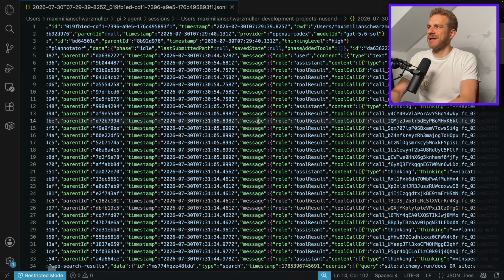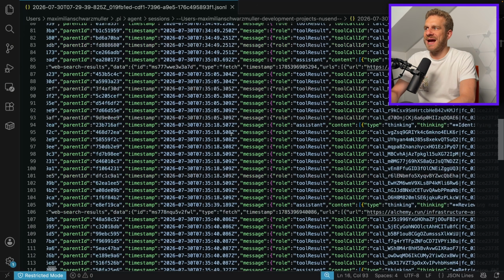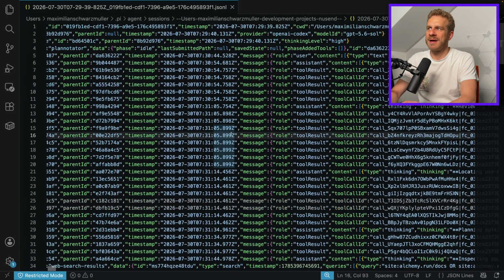So that's important to understand. It's this session that's in the end sent with every turn, you could say, to the model so that it has more and more information available as this session builds up. Okay, now what's the problem with that?